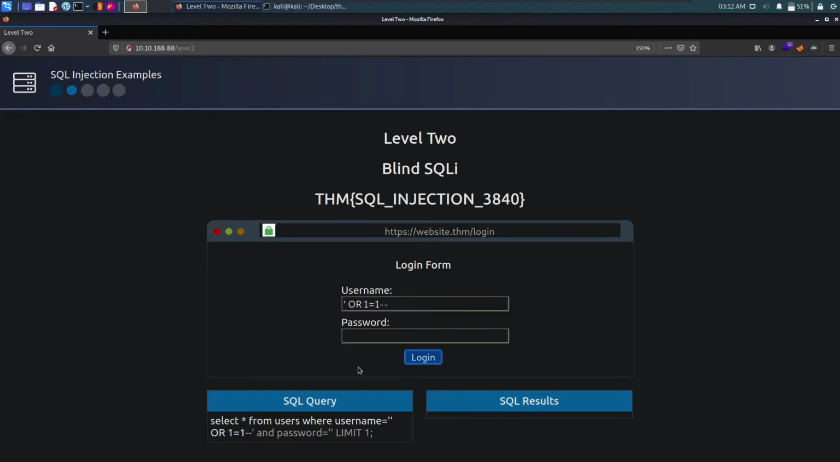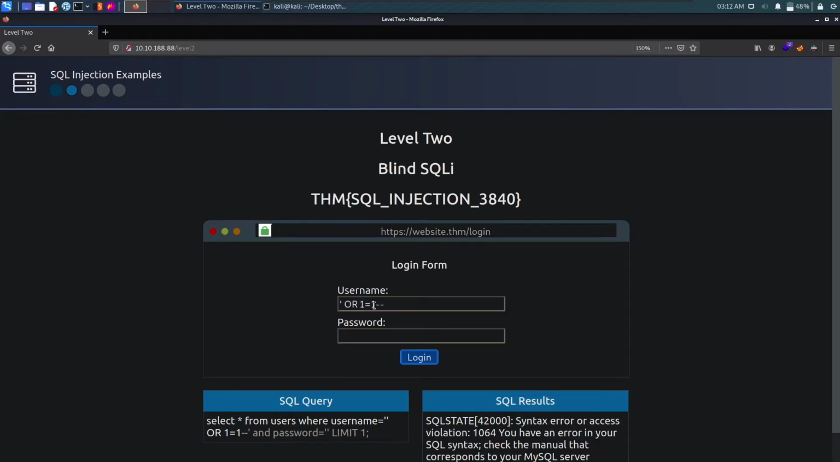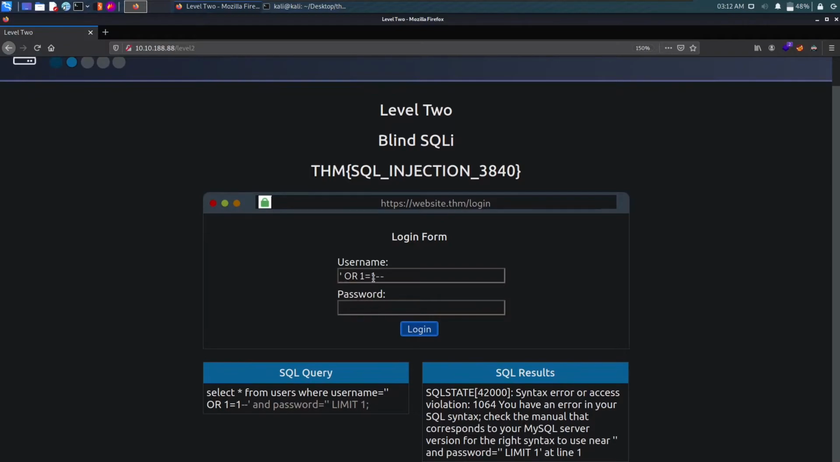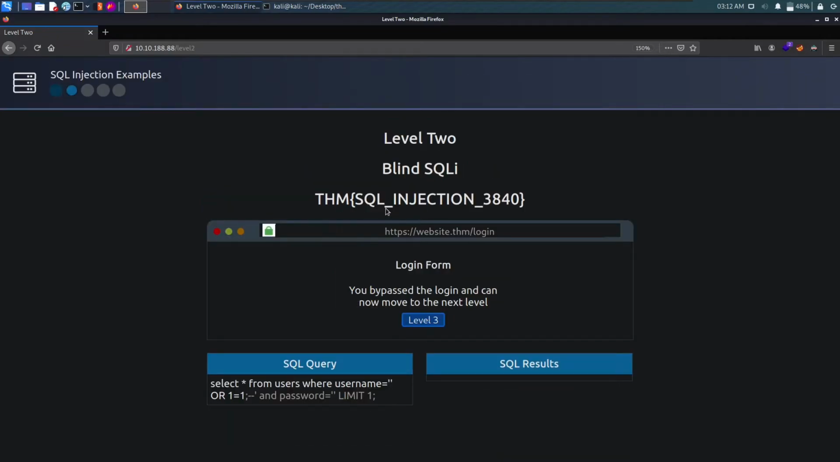So I'll just say login. Oh, we have an error here, and that is because we did not end our SQL query. So we need to end our SQL query with a semicolon. I press login, and we get past the login. So he says you bypassed the login and can move to the next level, level 3.